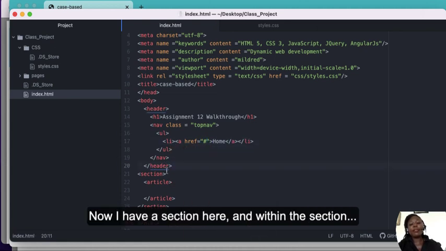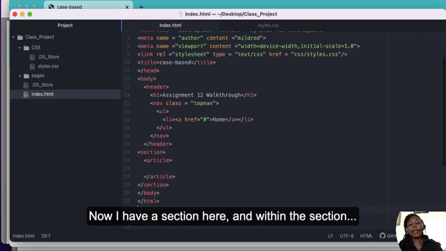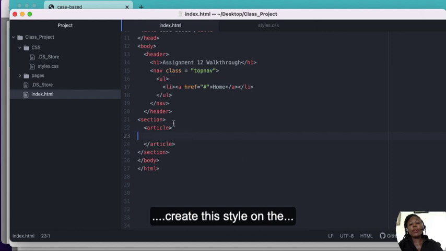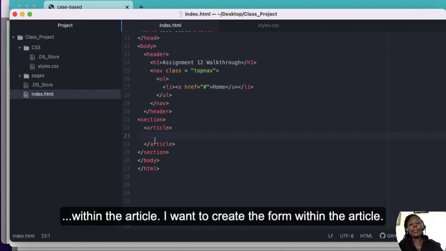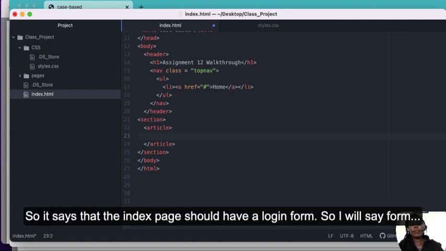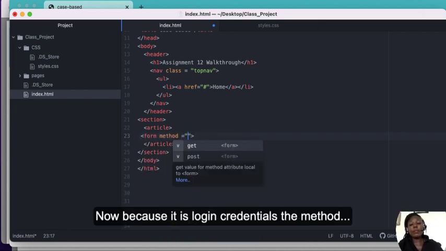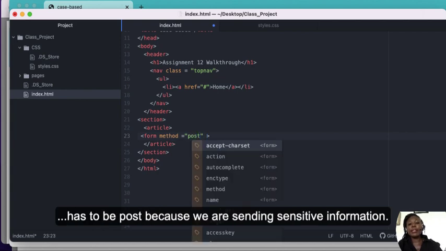Now, I have a section here, and within the section, I put article. Which means that I want to create this style within the article. I want to create the form within the article. So it says that the index page should have a login form. So I'll say form method. Now, because it's login credential, the method has to be post because we are sending sensitive information.